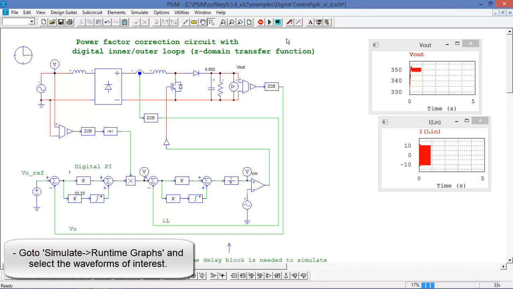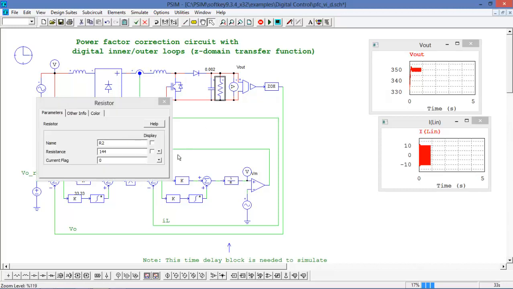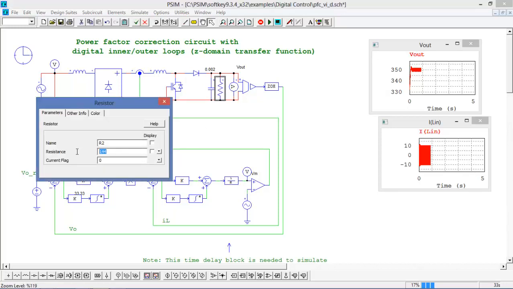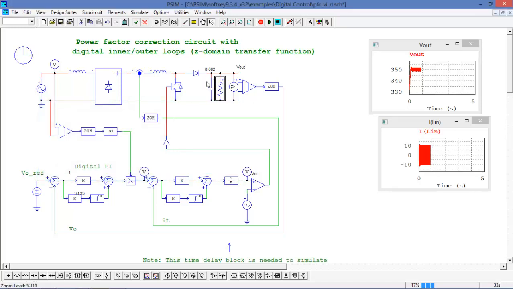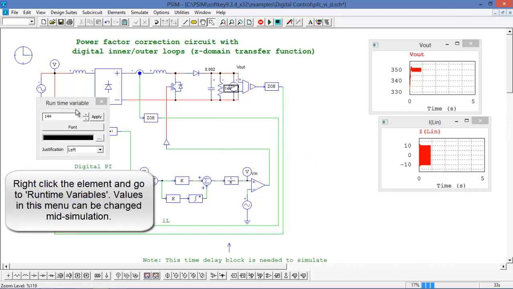Let's pause the simulation by hitting the pause key there. And we can now configure some variables for manipulation. So let's change the load. To do that, you can double click and change this value here, and then go to update value during simulation. Or there's a more elegant way, by right clicking, hitting runtime variables, and then selecting resistance.